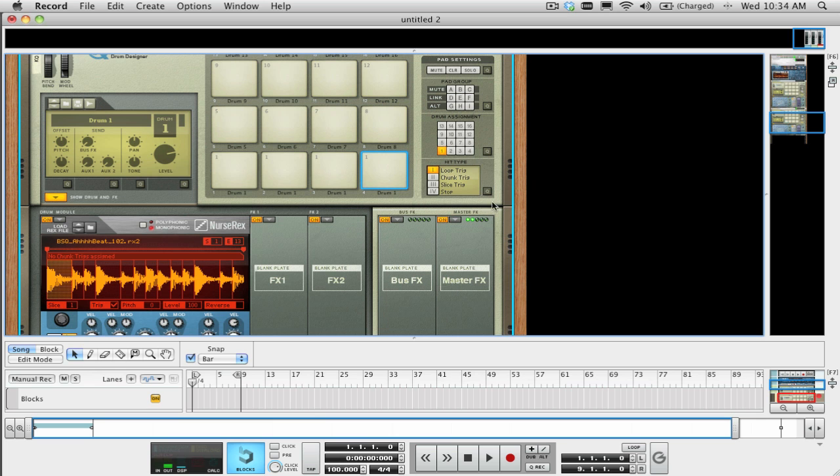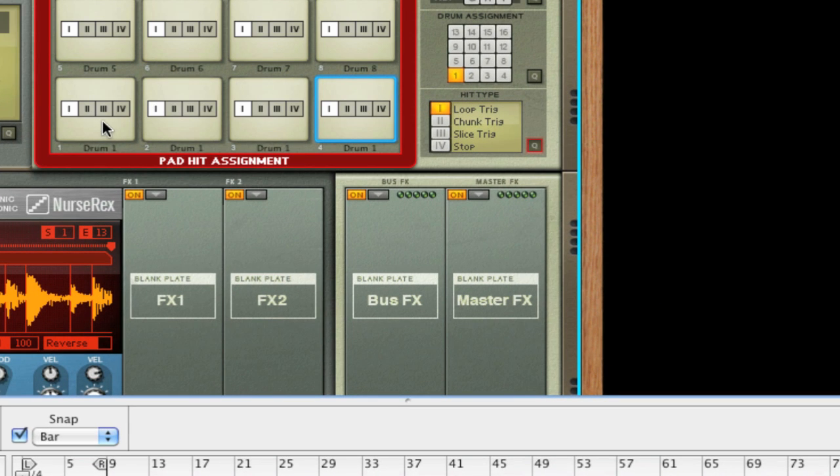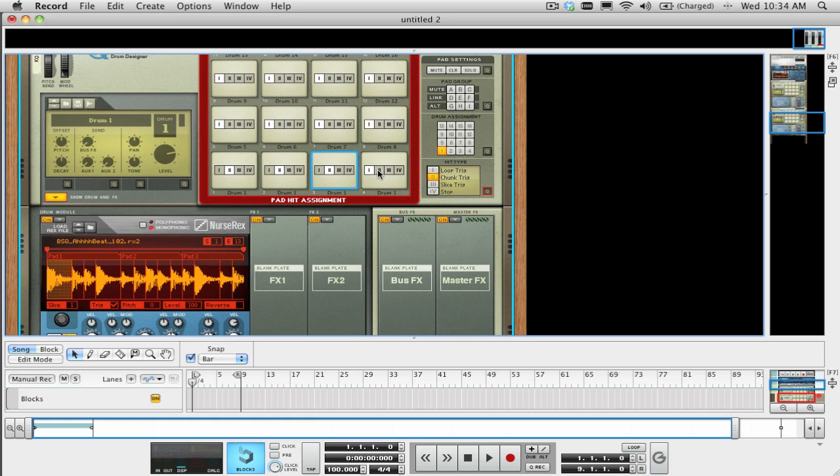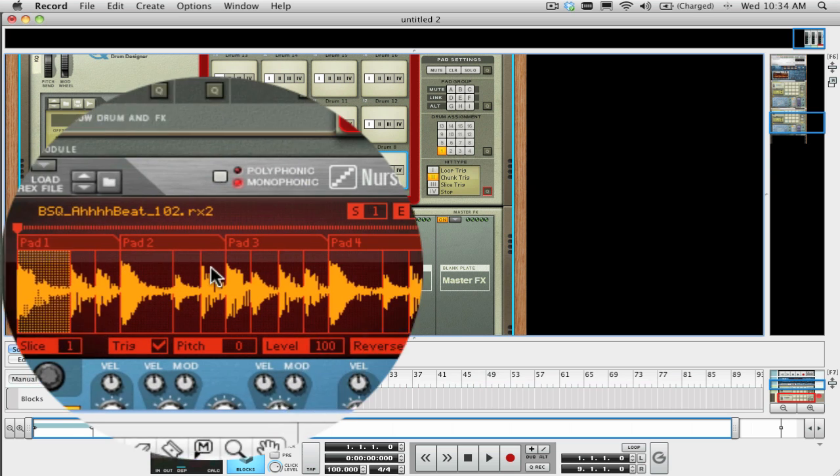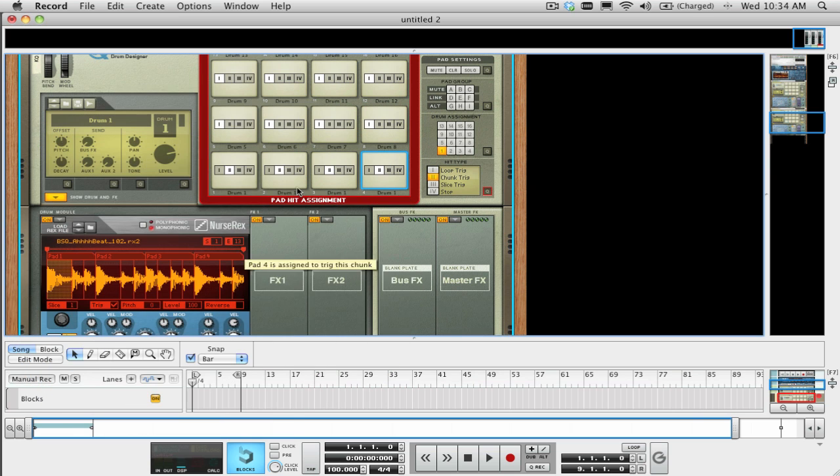If you change the hit type to chunk trig for each pad, and I suggest using the quick edit mode as the fastest way to do this, notice this section right here and how it starts breaking up the Rex loop into sections. If I were to use all 16 pads, then you can see how much the Rex loop gets chopped up, and you can very quickly have separate slices assigned to separate pads in Kong.